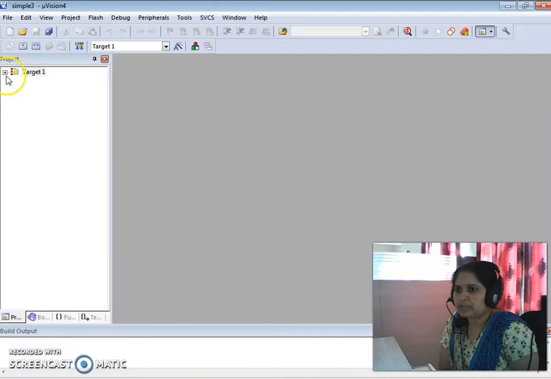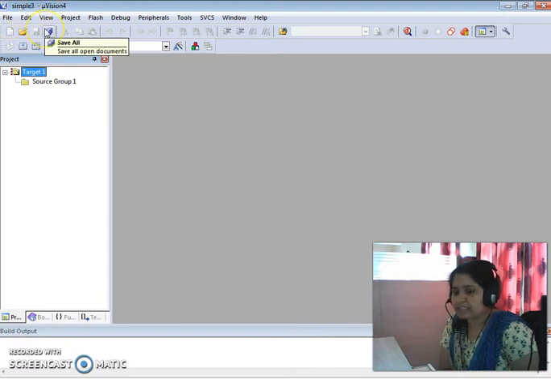In that target, just click on the plus sign. You will find the source group 1. And whatever name you have given to your file, that is simple 3, you will find the name of the project. So this is our new project. This is just the project, we have not taken any program file yet.